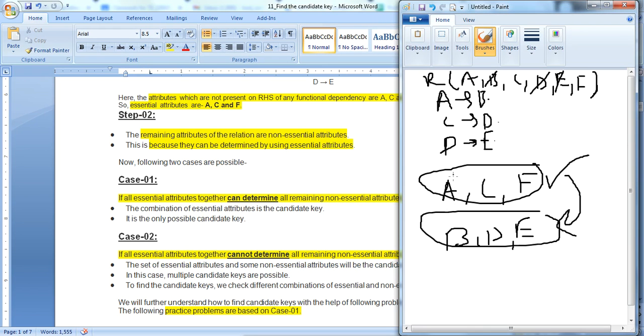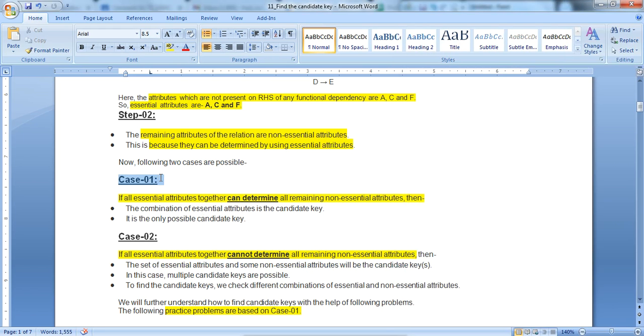The combination of these is the candidate key. If with the help of these essential attributes we can determine the non-essential attributes, that is simply the condition of case 1. If all the essential attributes together, or combinedly, determine the remaining non-essential attributes, then the combination of essential attributes is the candidate key.